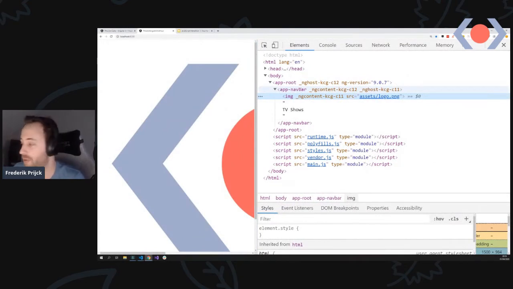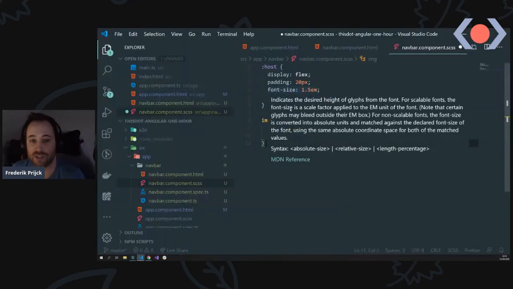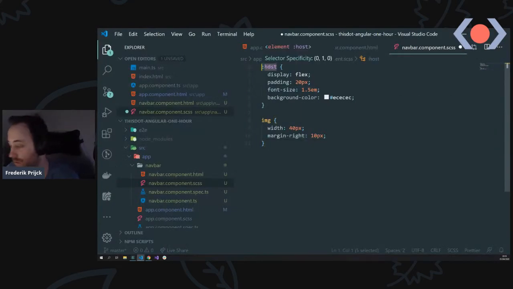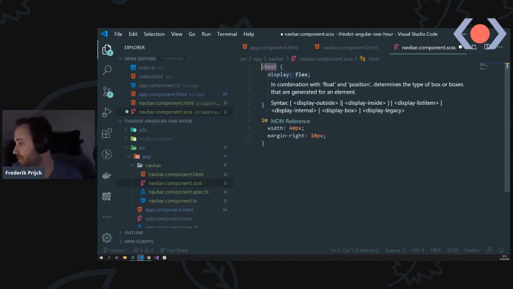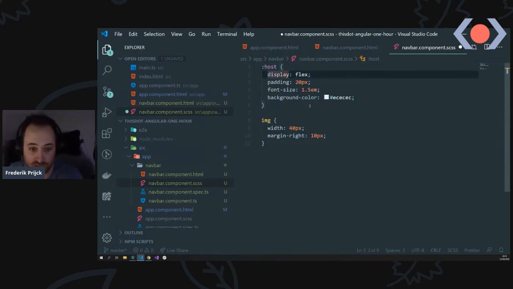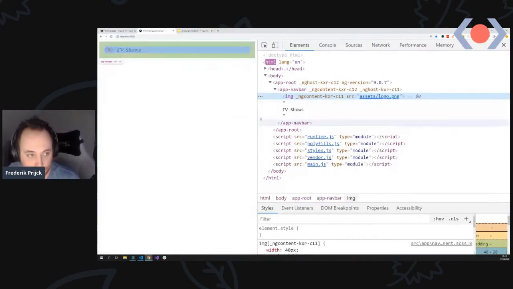Like we have app-navbar, which means that we could also style our app-navbar element instead of the divs or the images. We could also apply styles to our navbar. And this is done using the :host selector. The :host selector will apply styles to the host element. So in this case, I added some styles, and this basically shows a header like this, right?